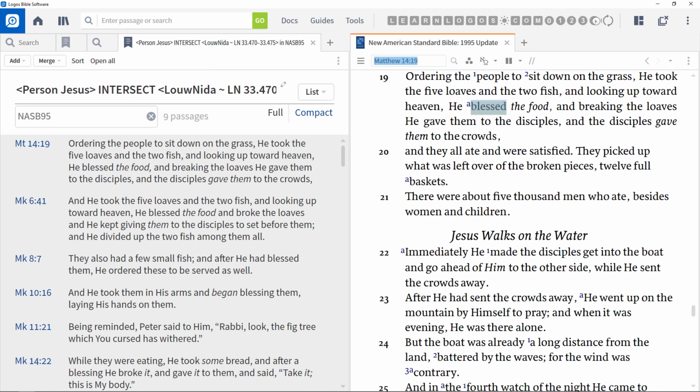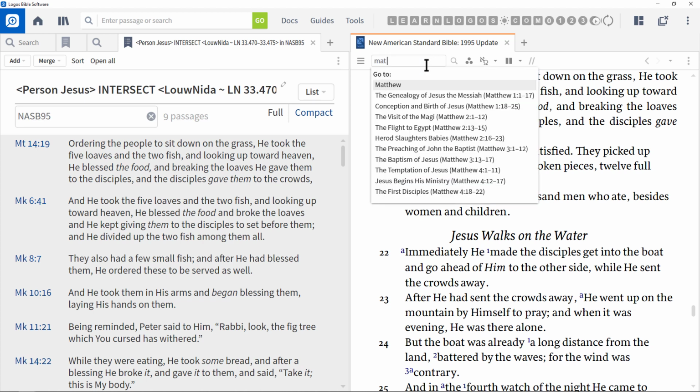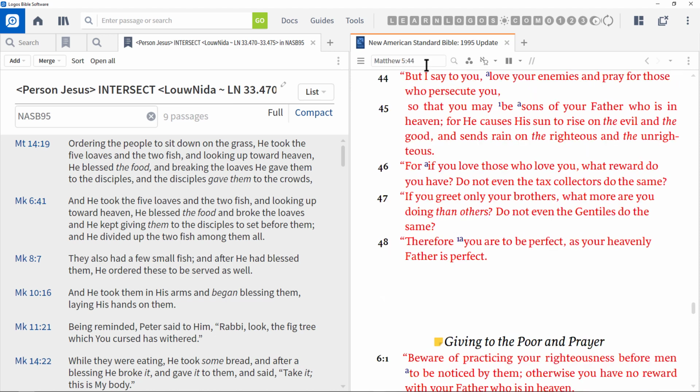So what I'd like to do is take you to the next passage. Let's go to Matthew 5:44. So let's click in our preferred Bible, type in MAT space 5 space 44, press enter. Now here we have, "But I say to you, love your enemies and pray for those who persecute you." This is a pretty straightforward teaching by Jesus on prayer towards our enemies.